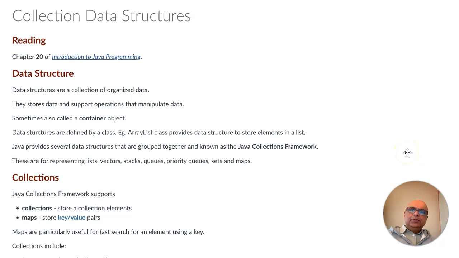All right, so in this lesson, we will talk about collection data structures in Java. Data structures are collections of organized data. They store the data and they provide methods, operations that manipulate the data, right? Sometimes you'll also hear the term container object to refer to data structures. In Java, data structures are defined by a class, an example being ArrayList that we are used to from recent lessons that provides a data structure to store elements in a list.